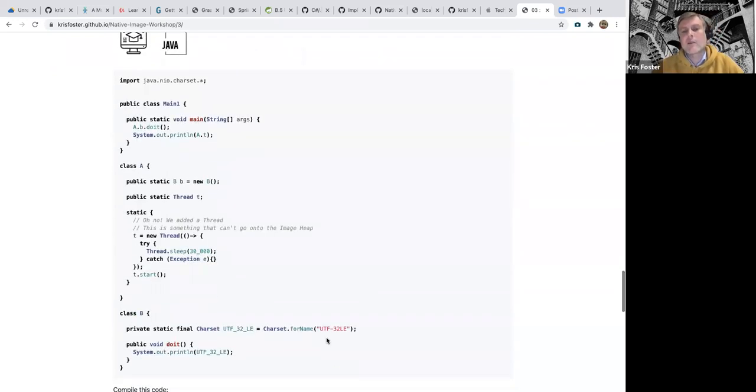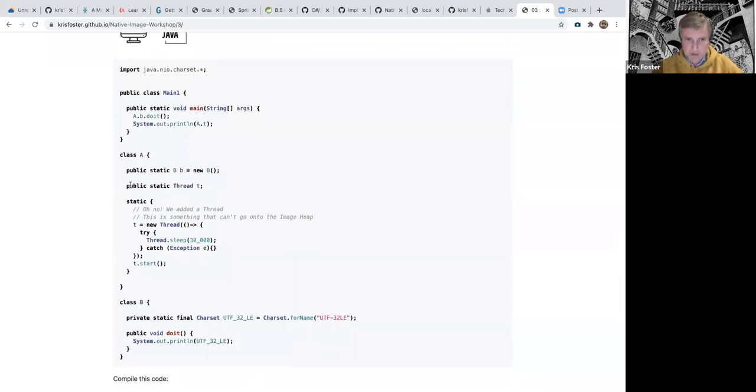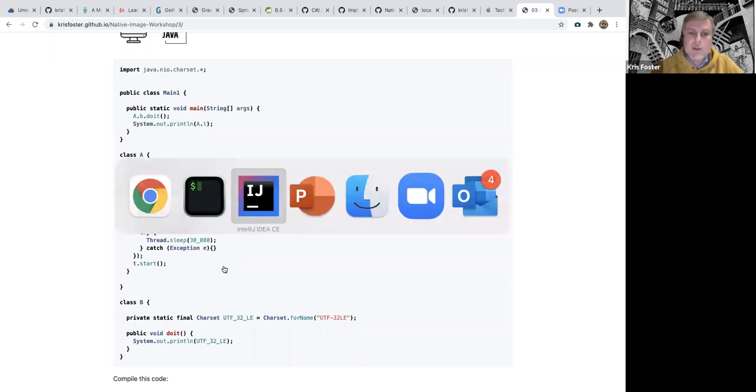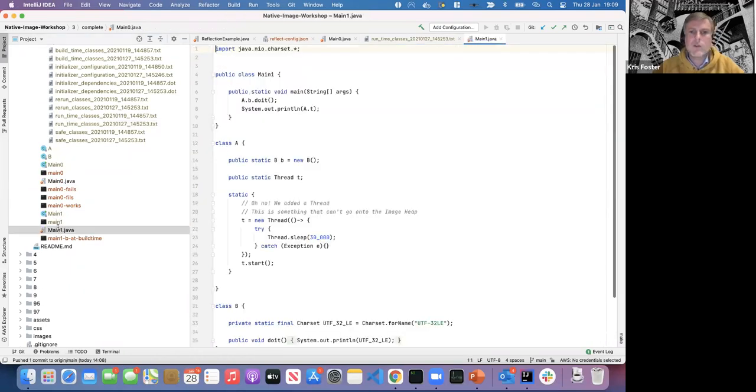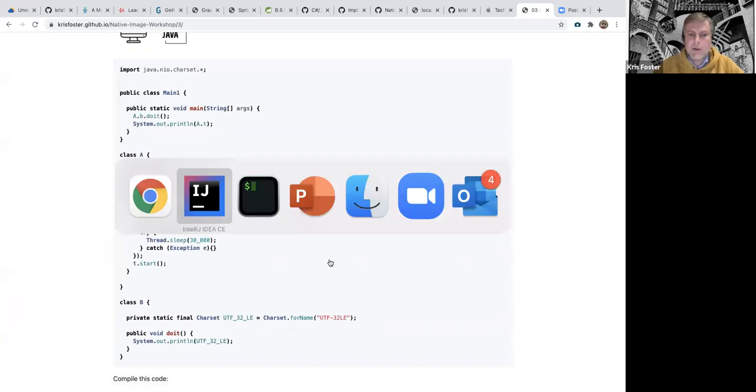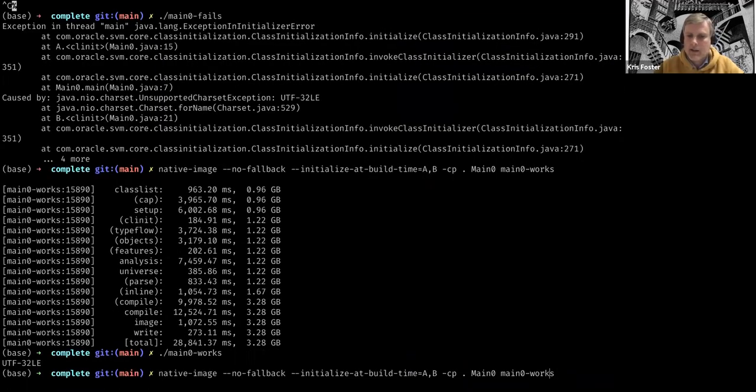So if we were to change our Java code and add a thread to class A, to its static initialization, so now there's a thread in there, when we build our native image we would get an error message, because it's going to say that you can't have a thread baked into a native image. We can try that out, right? I think I've got main1.java. Let's build this one. I've got another Java file there that contains the same stuff.